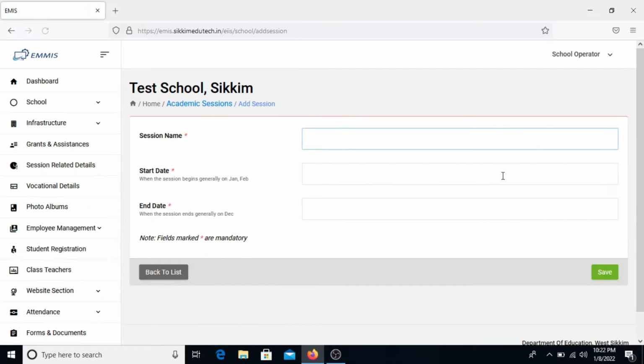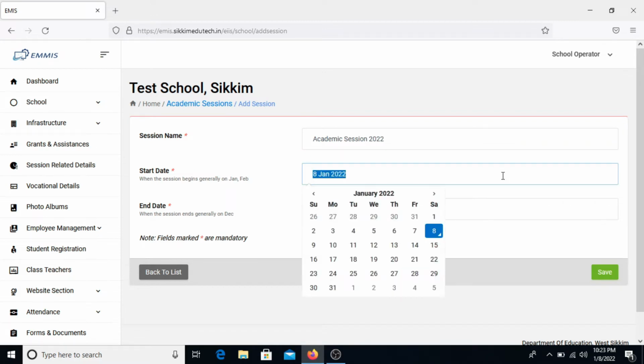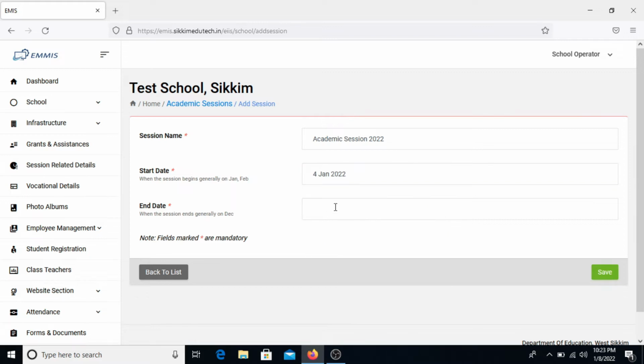It opens up a link where there are fields that are required to be entered. Enter the academic session name, start date, and end date. For Test School Sikkim, I'm entering Academic Session 2022 as the academic session name. The start date in most schools would generally commence on 14th February 2022, but for Test School, I will place 4th Jan as the start date, and the end date for Test School could be December 31st.